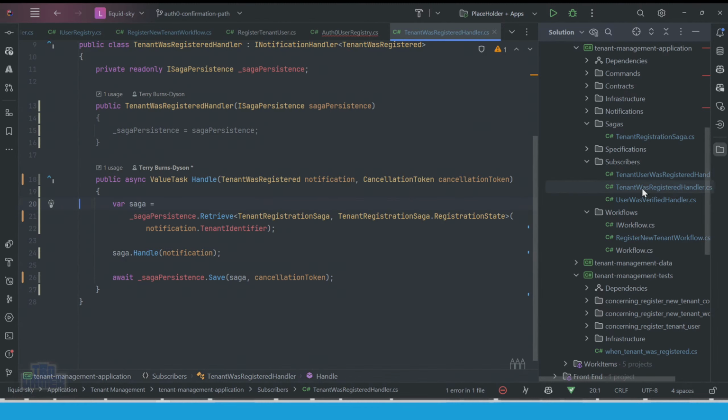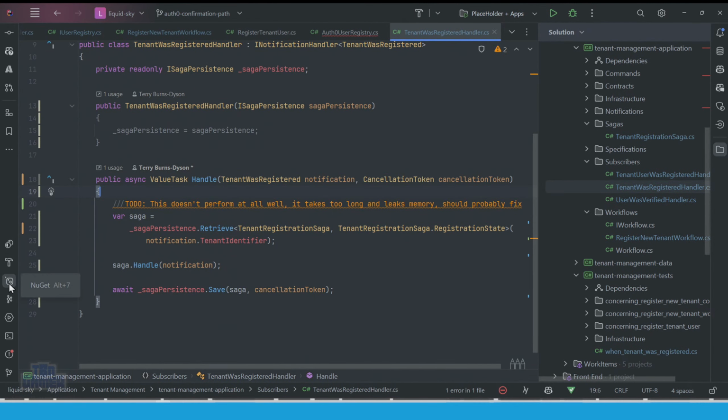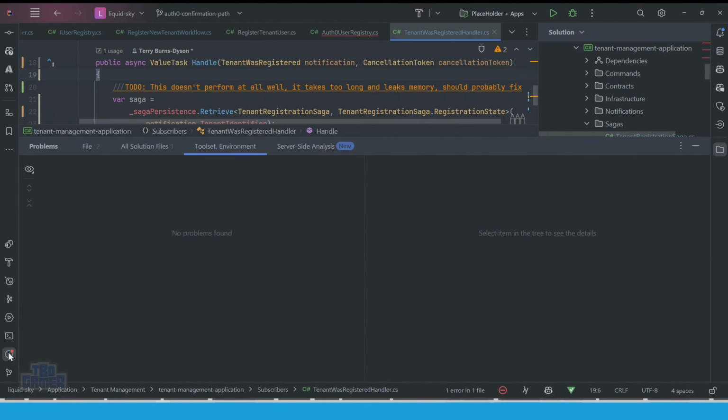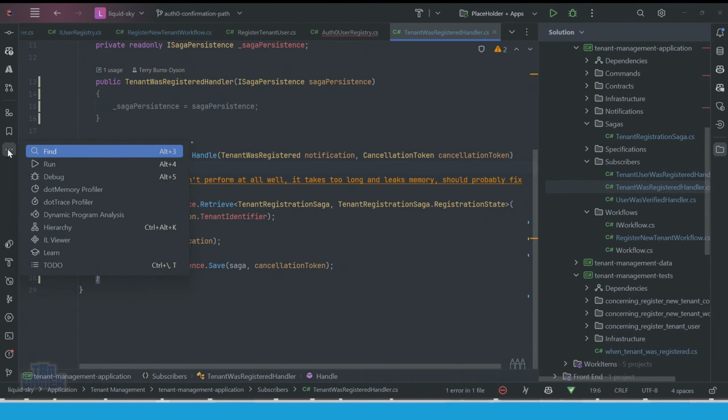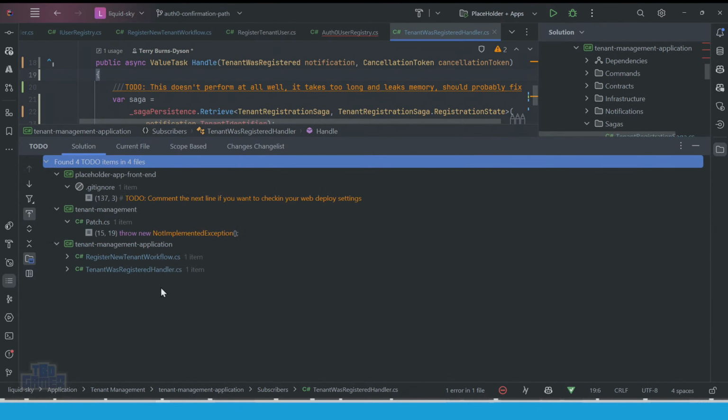Yeah. Or I wish I could do this better. Maybe, I don't know. I don't use to-dos all that often. I would imagine it does. Yeah, there you go, to-do. And I clearly have some. That's deliberate. Nice. Rider highlights not implemented exceptions as to-dos. Yeah, it does.